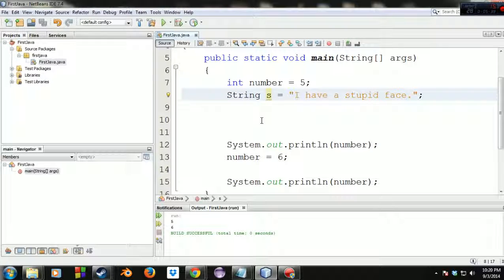We just called it S, so we can call it whatever, like poop, S, you just call it whatever you want to. That's the beauty of programming.